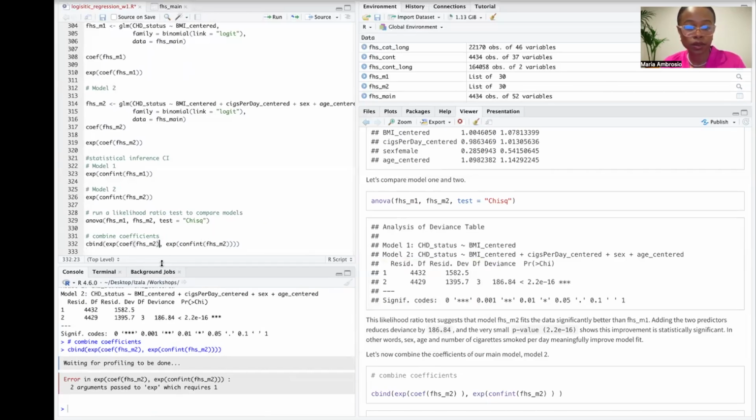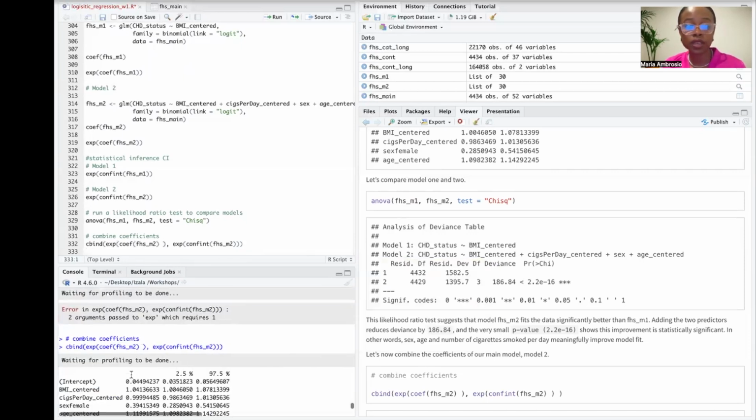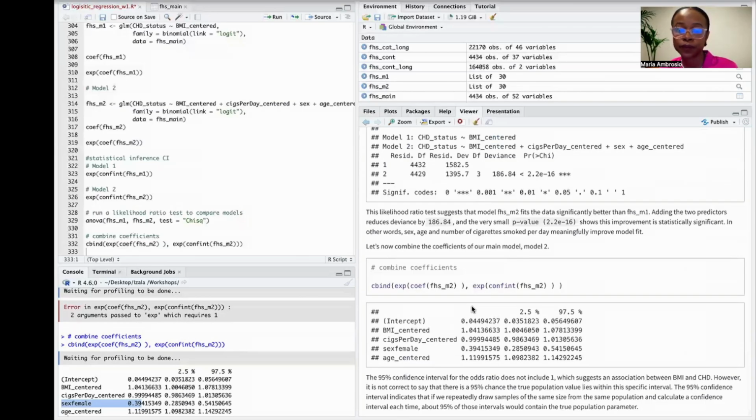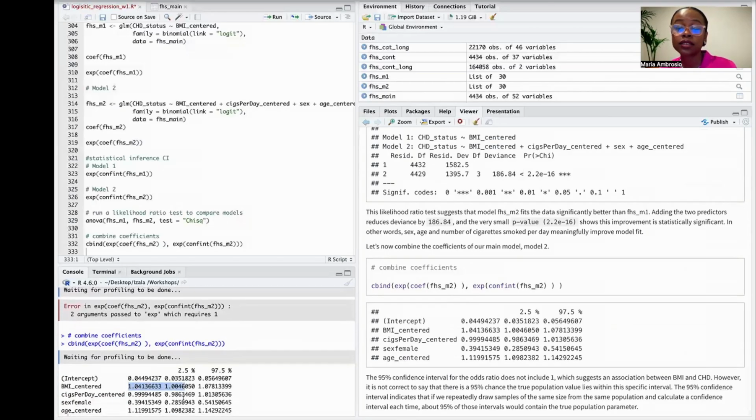Okay, there's something wrong here. You have to close here. Don't need this. Yeah. So now we can see our coefficient 1.04 and then alongside the confidence interval. And so again, we have 95% confidence intervals for, let's focus again on the BMI, which is our main variable. That does not include 1. So it suggests an association between BMI and coronary heart disease, actually a positive one.